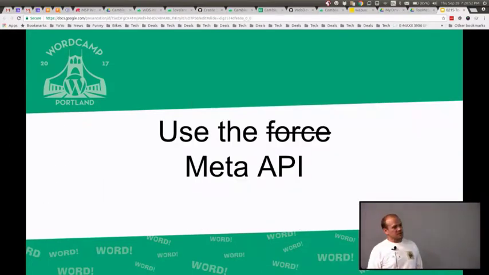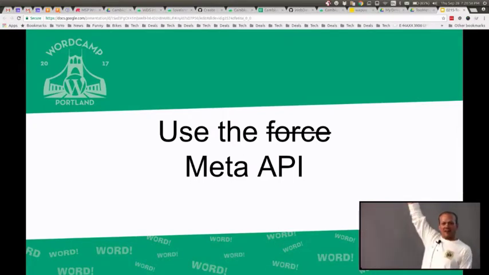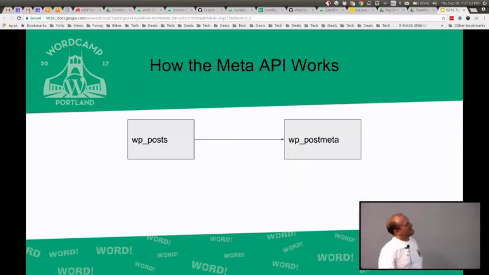So how are we going to fix it? We're going to use the force. Or not. We're going to use the Meta API. Who's heard of the Meta API? All right. So let's look at how the Meta API works. This is a normal WordPress install. You have posts, and then you have post meta.